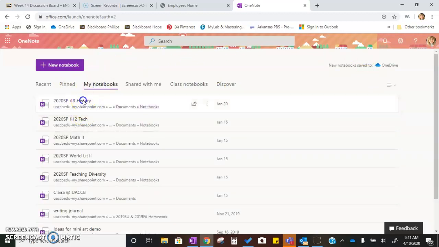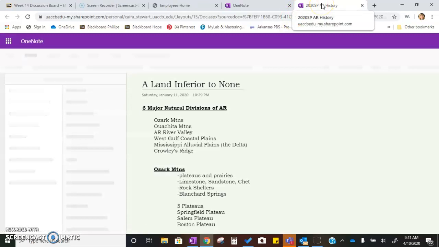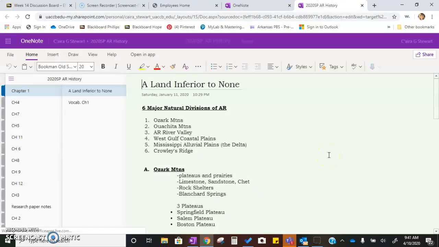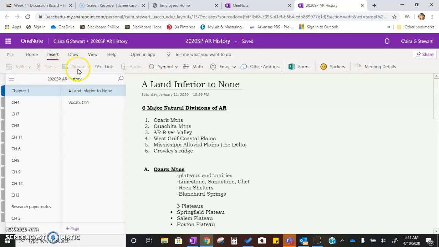We're going to go to my Arkansas History notebook, and as you can see, it opens it up in a new tab. OneNote has a lot of similar capabilities to a Microsoft Word document. There are a few differences that aren't available, but for the most part, you're able to do bullet points. You can insert tables, like here, pictures. You can insert a file. There are some unique little choices here that you may not have access to in Microsoft Word, which is awesome and helpful.